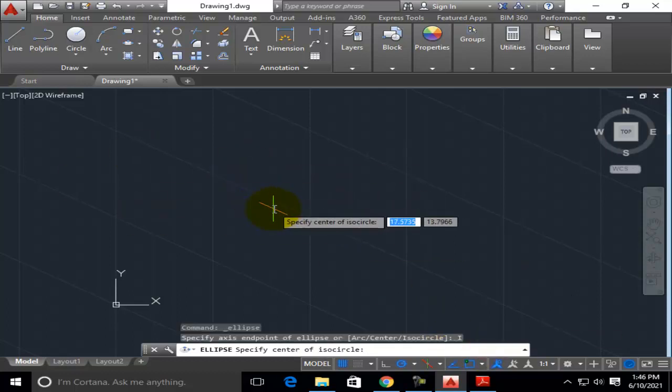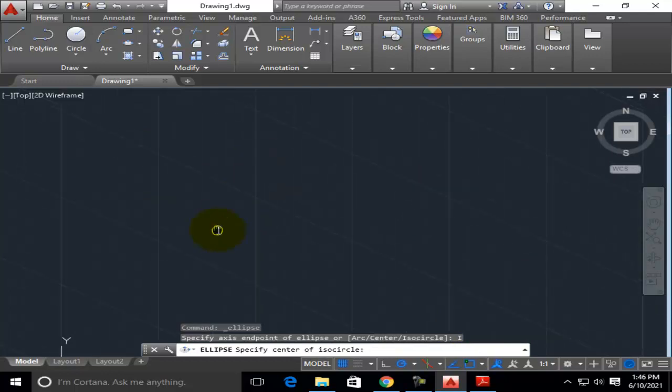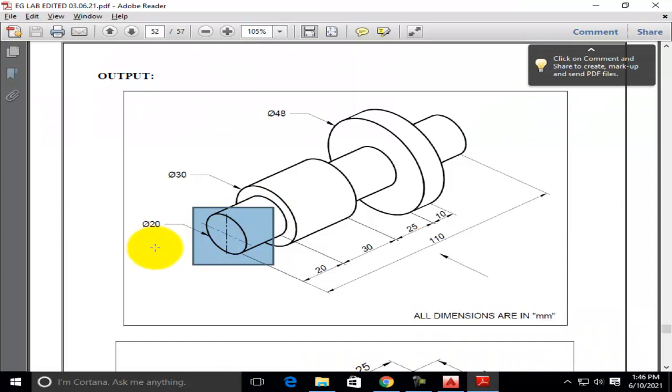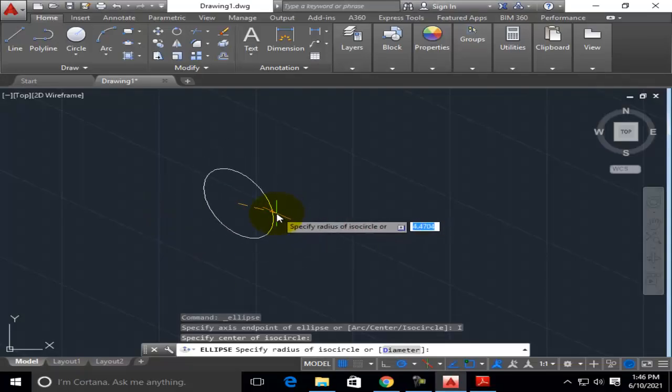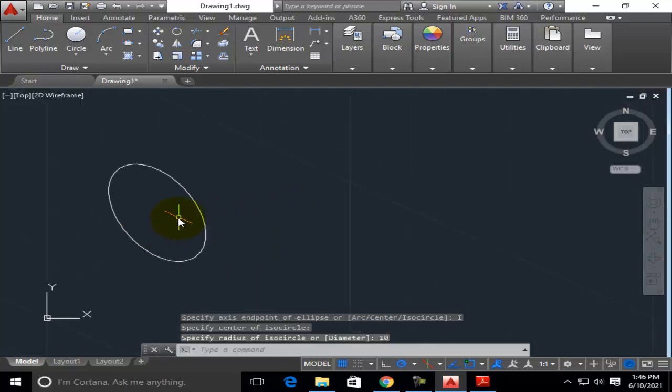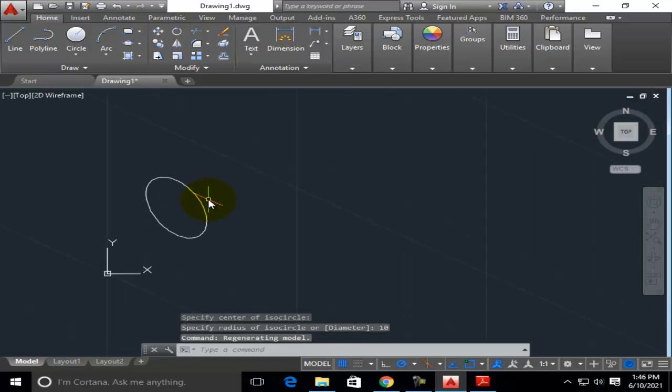Now I am selecting a center point. First of all I am selecting a center point and drawing that circle for a radius of 10. Diameter is 20 means radius will be 10. It is asking to specify the radius of the iso circle, so I am going to give 10. Okay, now I have drawn an iso circle for a radius of 10.